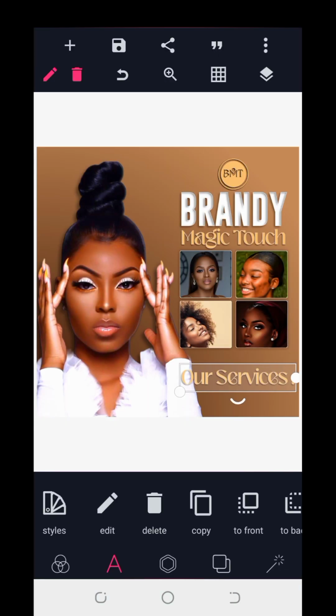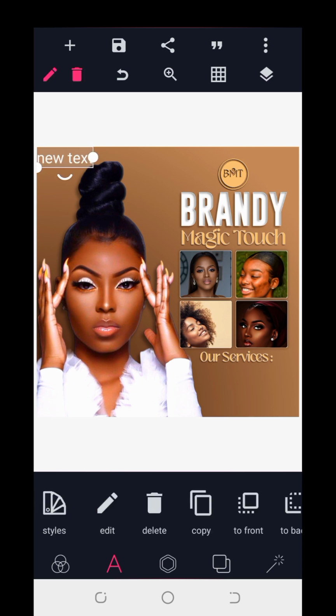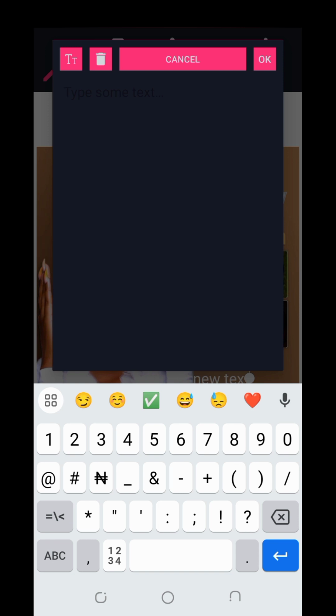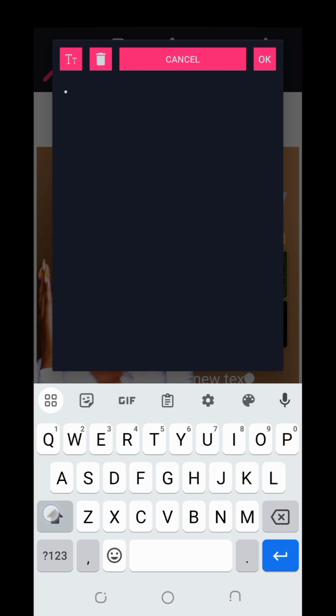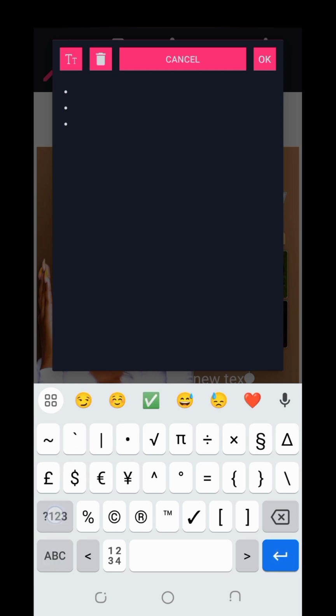Then click on OK. Now you can reduce the size a little bit and position it right here. Now the next thing I'm going to do is to bring in a text. Double tap the text, and then I'm going to make use of these bullet dots for this text. I'll just need like 5. I think this is 5 already.